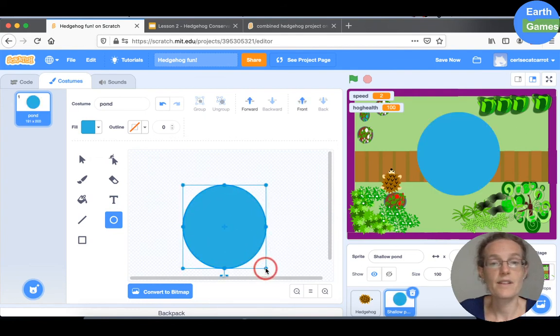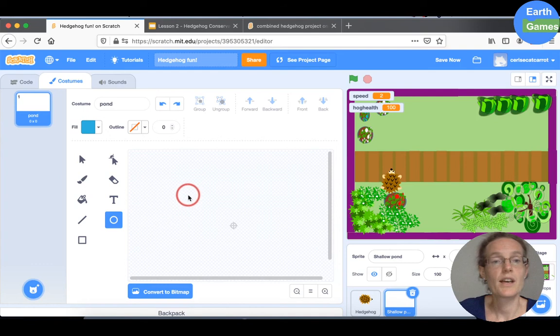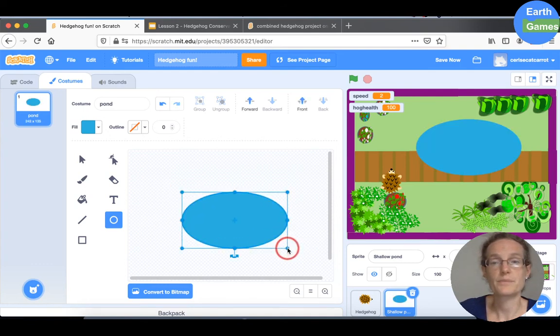Very nice. I know it looks huge over here, but don't panic. We'll change that later. So what do you think? I think I might go for an oval. If I don't like that, I can click this button here, which is undo. There we go, gone. So I'm going to have another go. I'm going to make an oval pond. There we go.